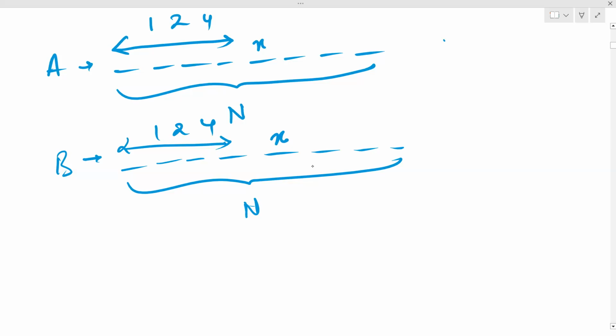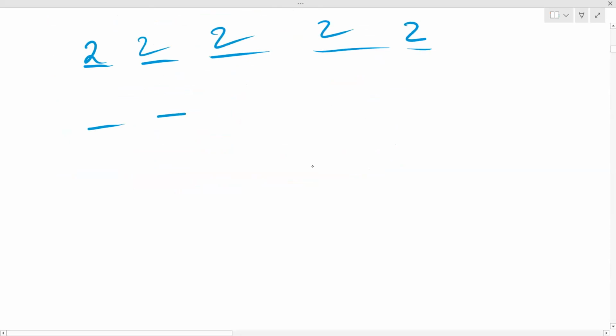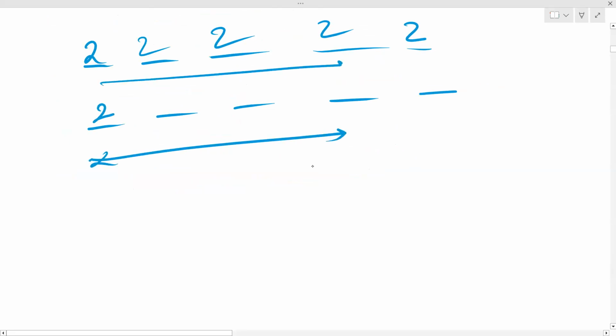Why is this needed? Let's say your array A was 2, 2, 2, 2, 2. If this condition was not there, you could have simply added a large value here. And after this point, in every prefix, you will get all the elements that are in A, right?